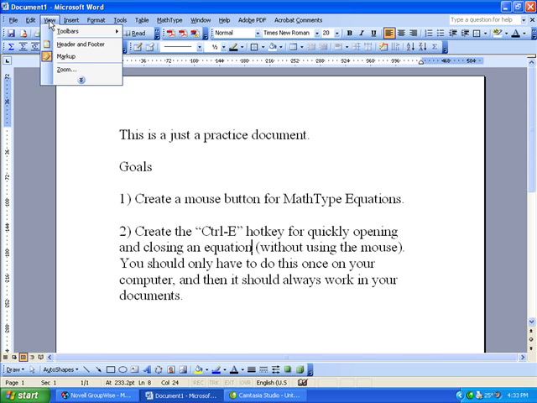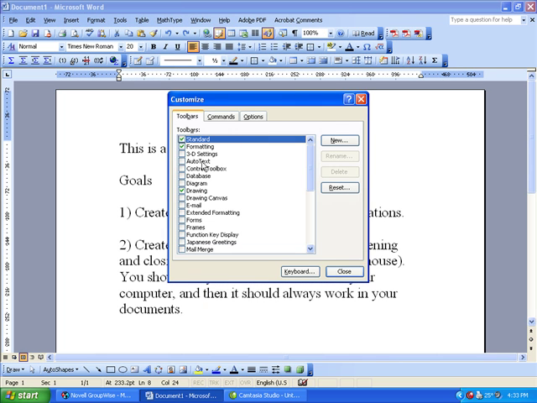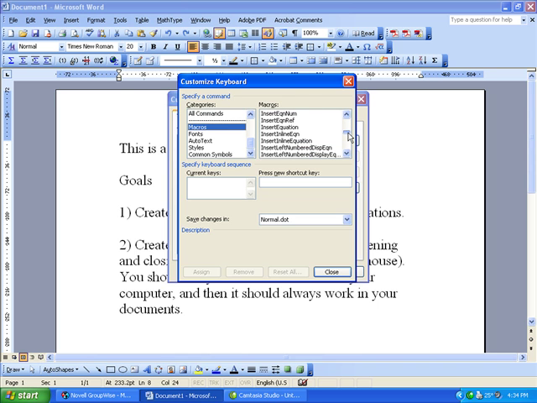So to do this, we go up to View, Toolbars again, except now we're going all the way down to the bottom where it says Customize. Once you're in Customize, there's a place to customize the keyboard, which is what we want to do. Then we want to choose a macro, because there's already a macro on your computer for inserting an equation. We go to where it says Insert Inline Equation, which was put on your computer when MathType installed itself. It has a default hotkey right now, which is Alt-Control-Q, but that's really not very convenient and it's hard to remember.